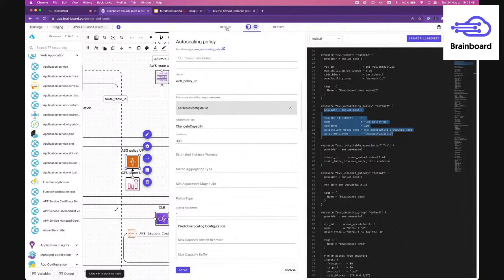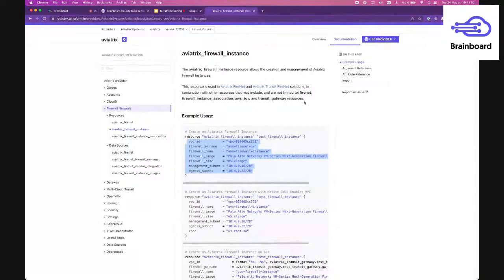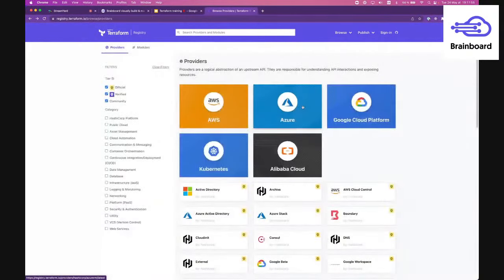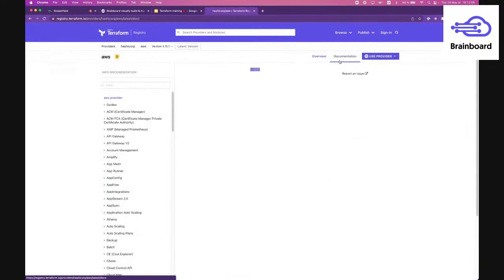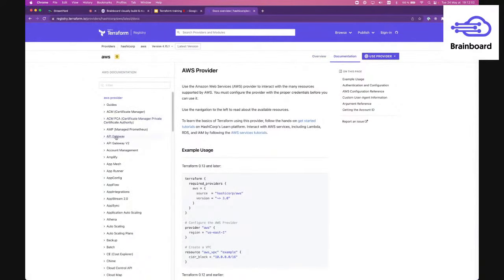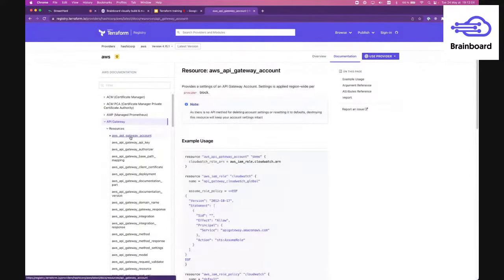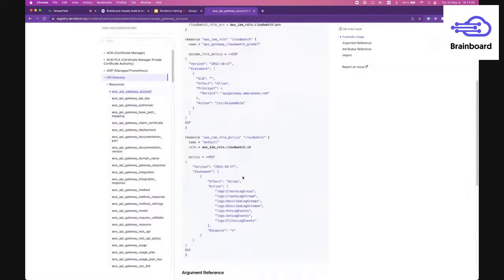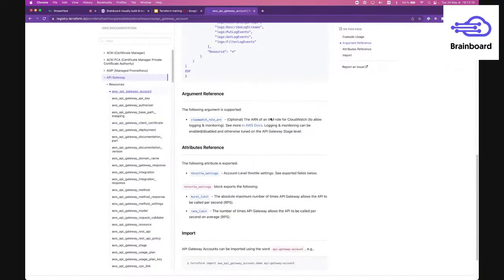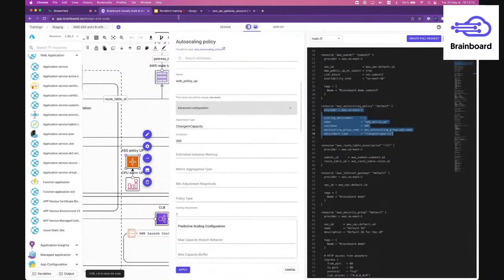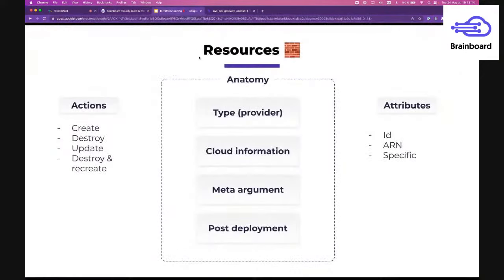Information about the parameters you configure, you find in the documentation of the cloud provider. For example, if I go to AWS here and I go to the documentation, I will be able to see, for example for the API gateway, if I want to use this resource, here are the parameters that I need to fill, and so on. And now this is the cloud information. This is all what comes from the cloud provider.